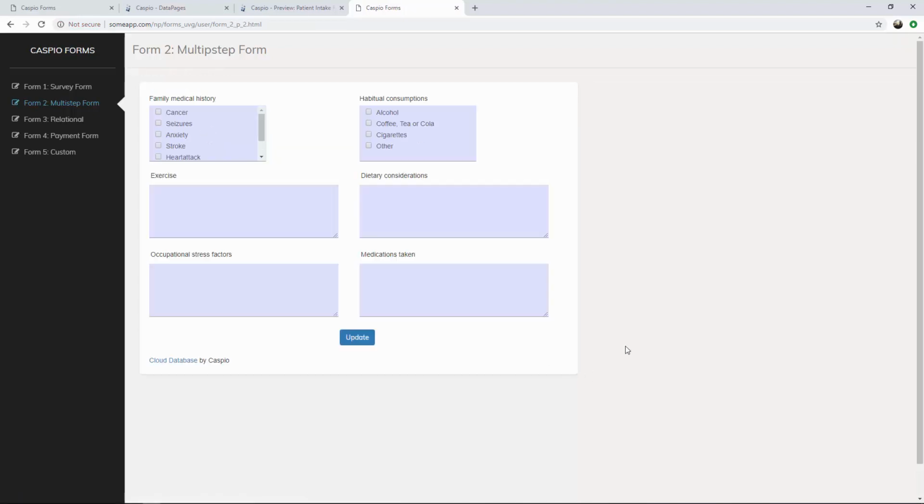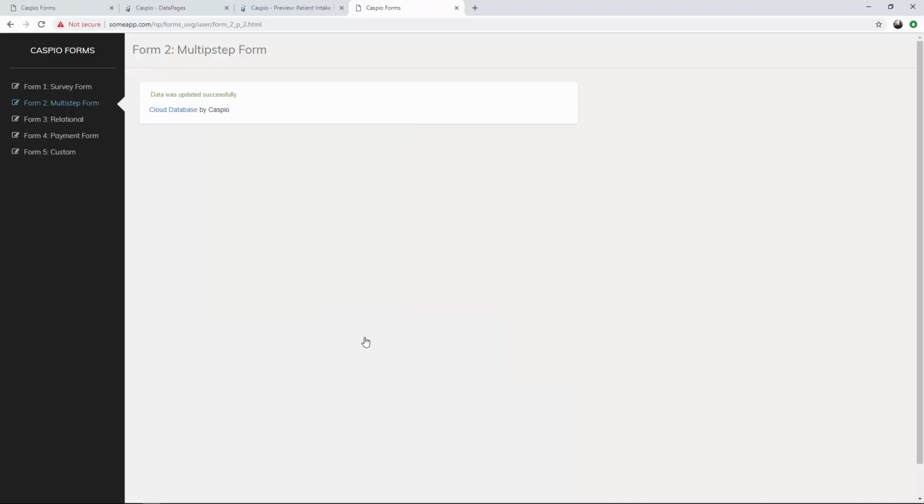And there's the form that we just created. We created two columns. We have the labels on top of the fields. We have our checkboxes side by side. I'm going to fill out a few of these checkboxes. I'll just add some sample test data in the rest of the fields. Hit update. There's my confirmation message.